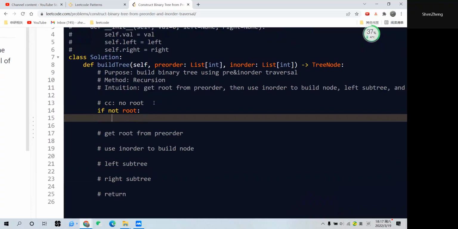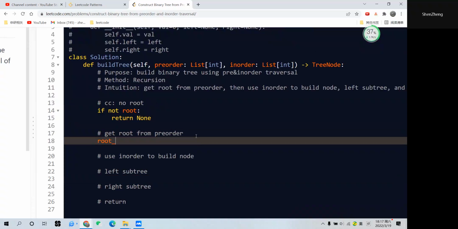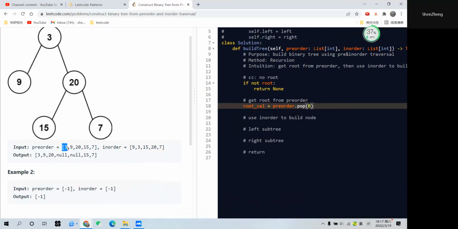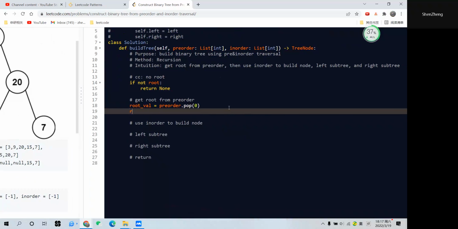The first thing I mentioned before is no root, so we just return None. And second, we need to pick the root val from preorder. Let's use pop(0), so we are recursively getting the first element. So for example here, in the first step we get 3, and in the second step we will pop 9, and then 20, 15, and 7, and so on. And now we get the root val. How about the root index? Well, we can use the function in Python to get the root index in inorder. So inorder.index and pass in this root val. And after that, we get the root index.